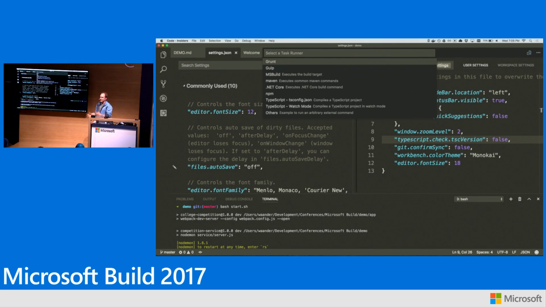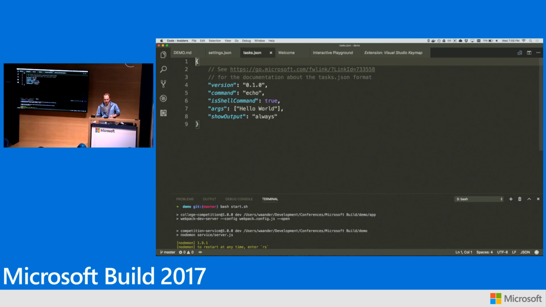Now, you might be asking, what's the difference between the task runner and this integrated terminal you just showed me? Well, it actually allows for some simpler steps. You saw down here I ran bash start.sh. I can run this task.